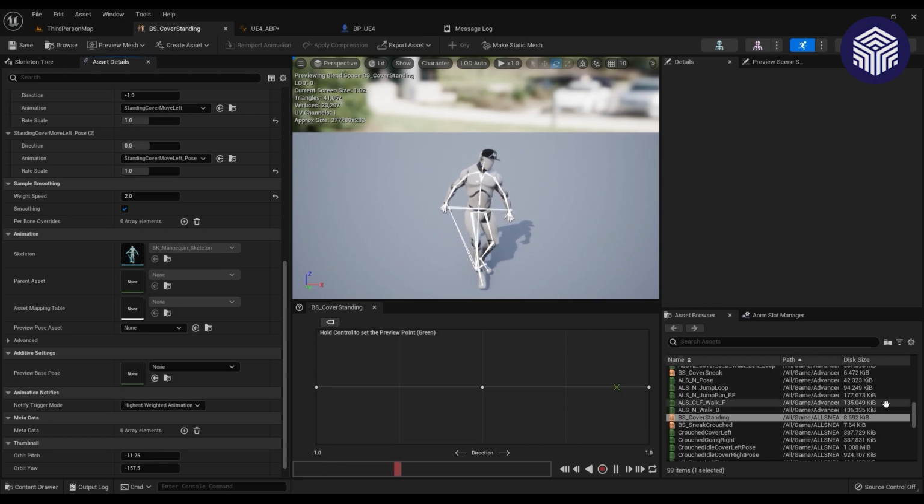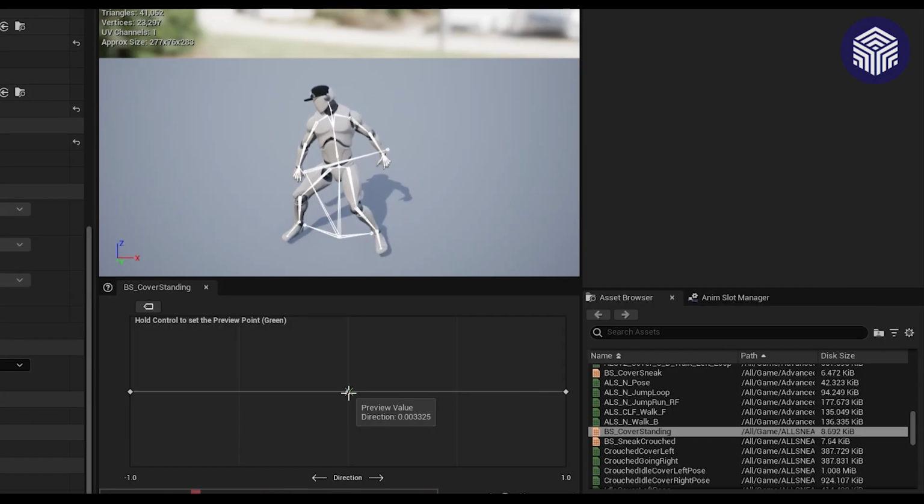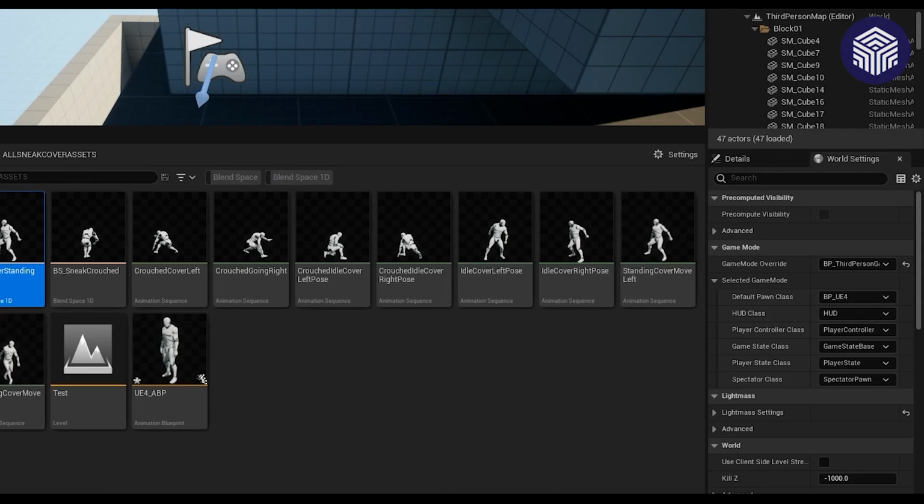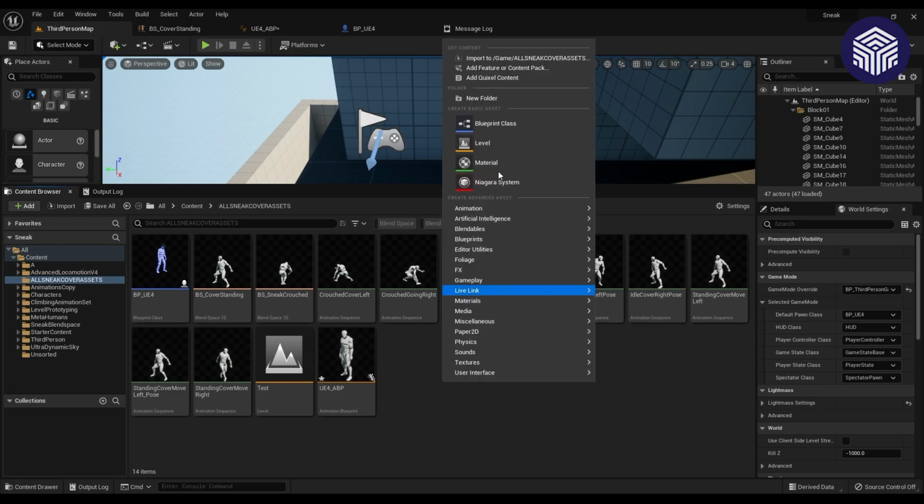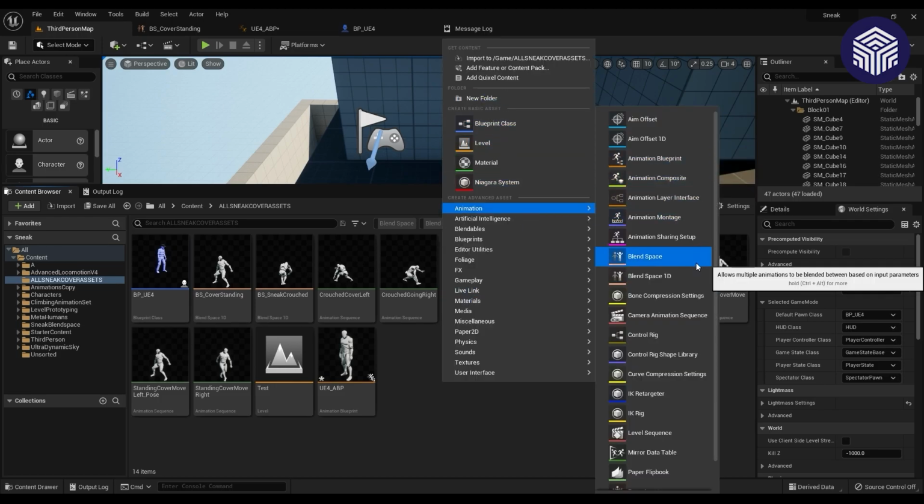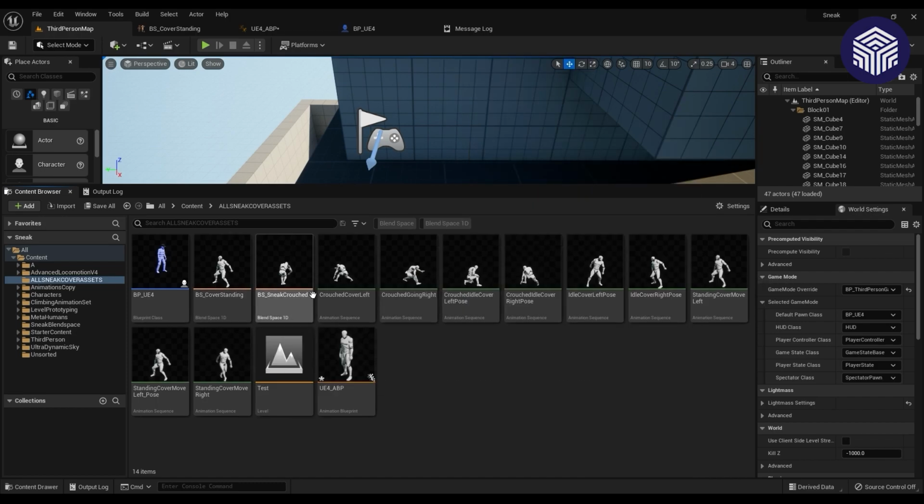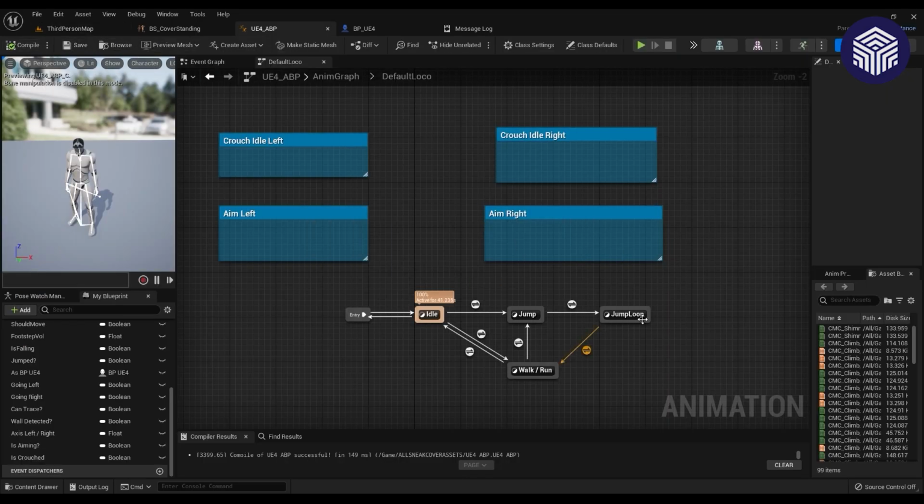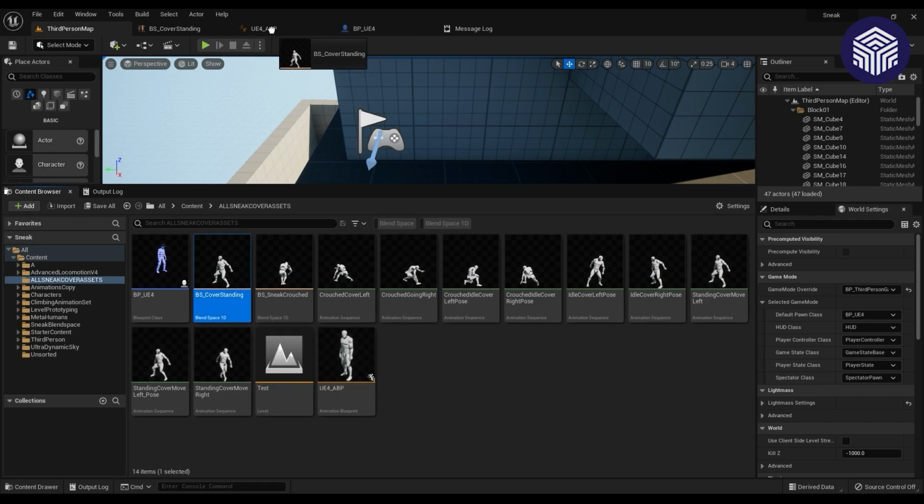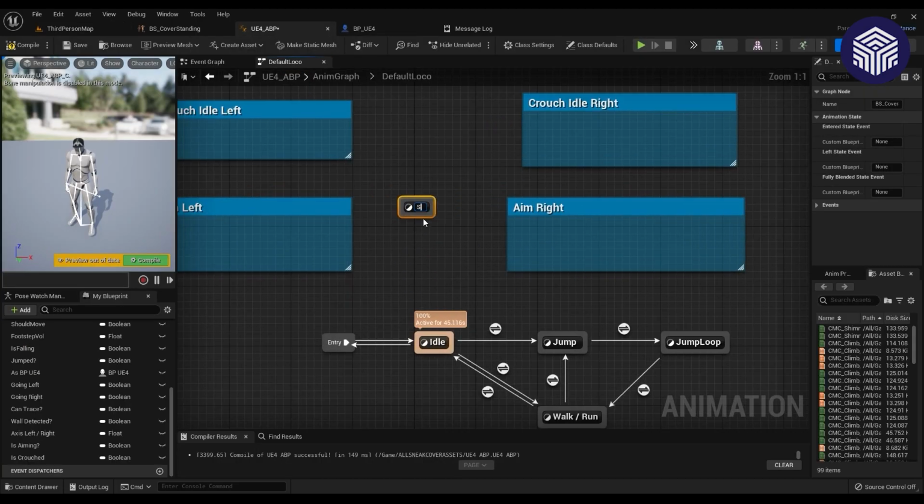So you can just drag and drop the animations by yourself. Here in the middle is just the idle animation. You can right click, go to animations and go to blend space 1D. The blend space that I use is 1D. Now going back to UE4 ABP, I'm going to drag and drop the cover standing. Sneak standing.